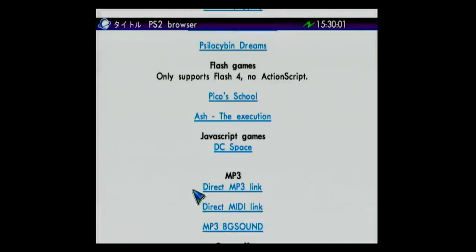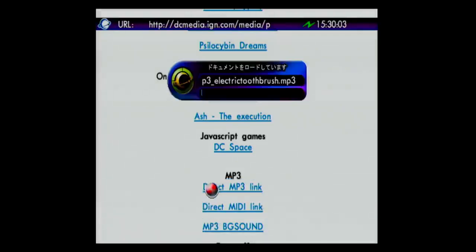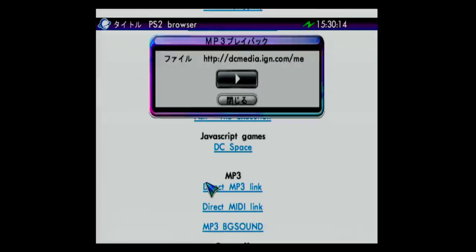So let me show you MP3 playback. It only supports the MP3 files themselves, not as background music. So if I press play, and this is the only way to stop.